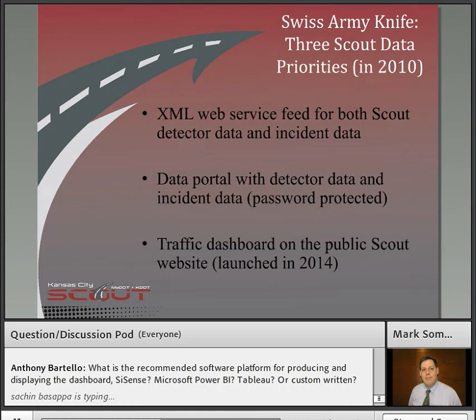So after a lot of deliberation, we knocked it down to 3 distinct data priorities back in 2010. The first was an XML web service feed for our Scout Detector data and our incident data. We knew that partners and third-party applications were out there that wanted that. We were going to concentrate on getting that out.